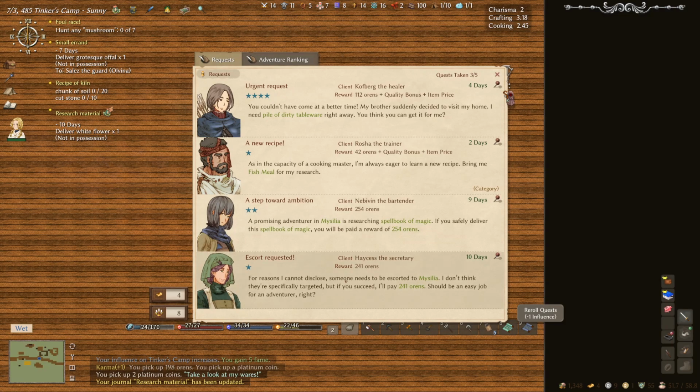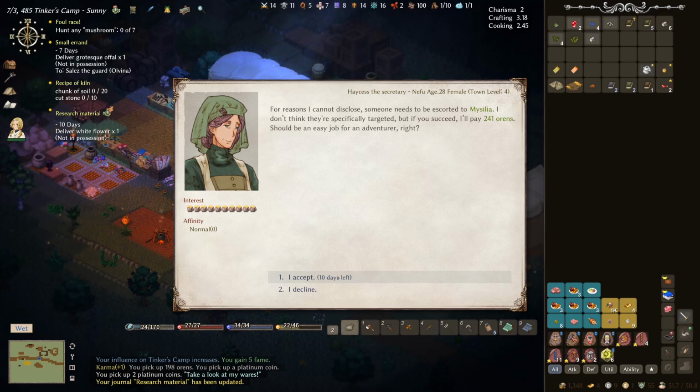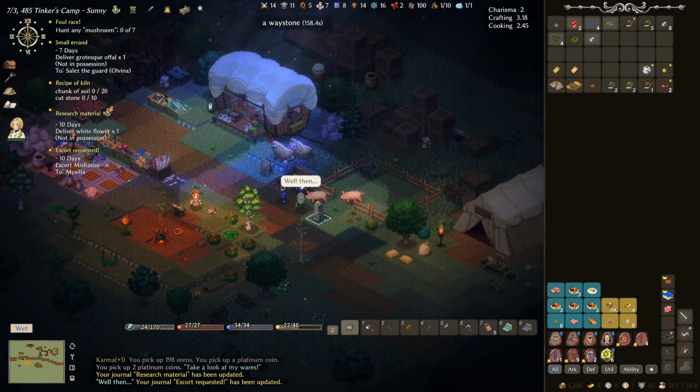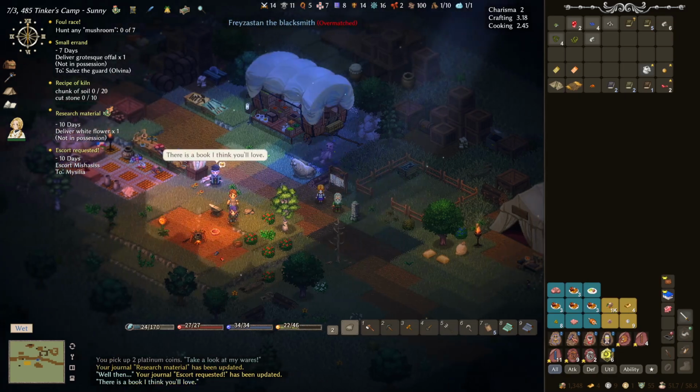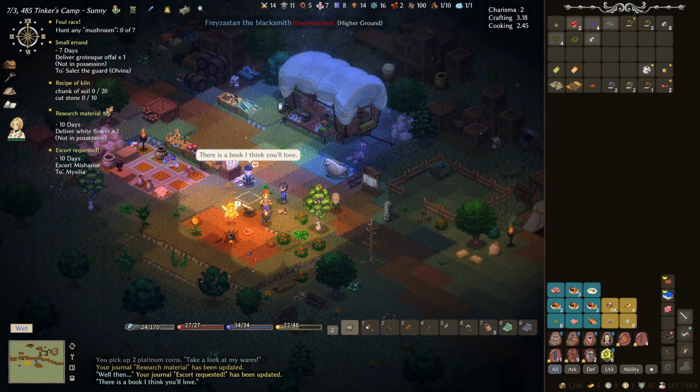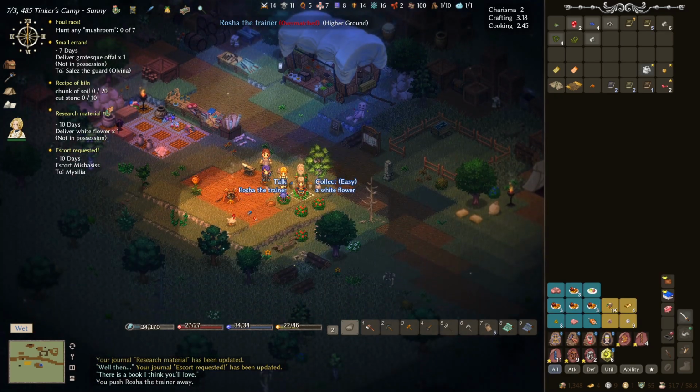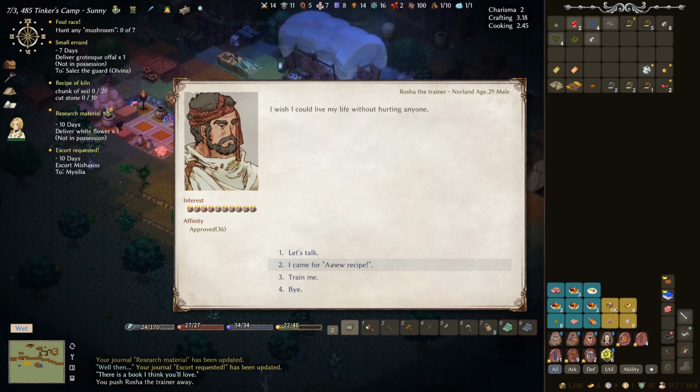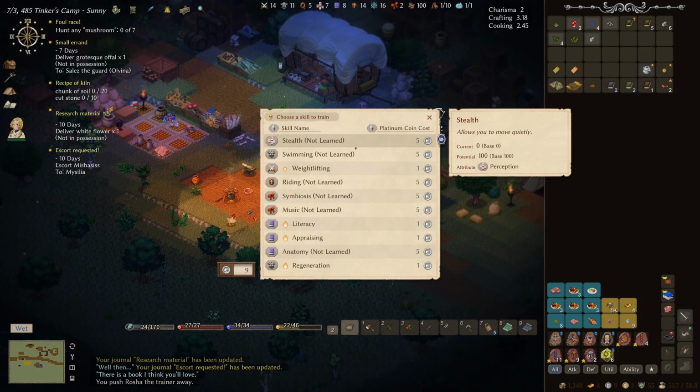Yeah, I think I'm gonna grab that. You are who we are escorting, I assume. We're also almost full on weight, but I think that'll be alright. Where's the trainer? Let's see. Stealth allows you to move quietly. Sure. Anatomy, better chance of finding dead bodies. It's probably useful.